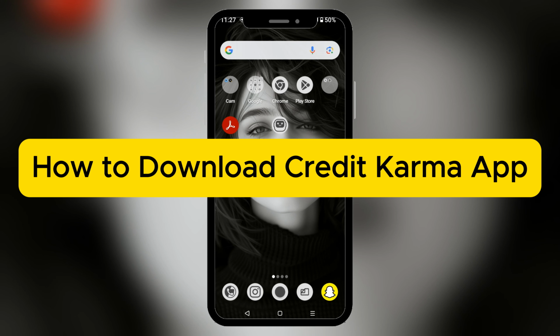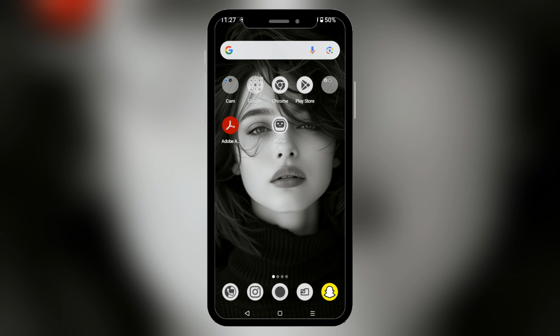How to download the Credit Karma app? Thinking about getting the Credit Karma app on your phone? It's really straightforward. Let's walk through it together. First things first, you will need a smartphone or a tablet.